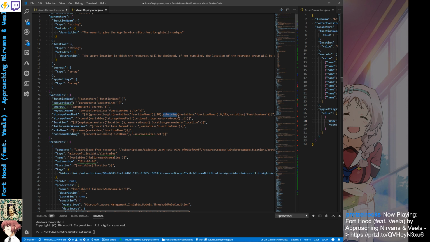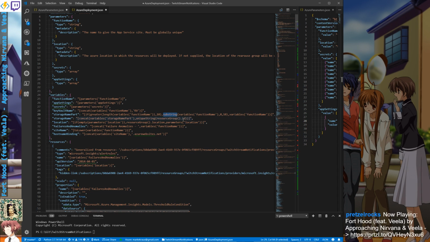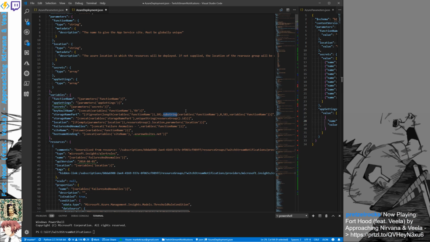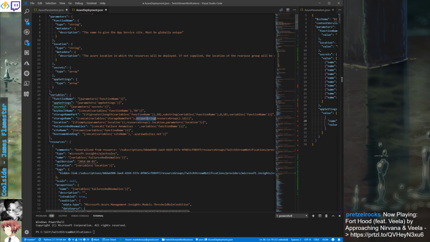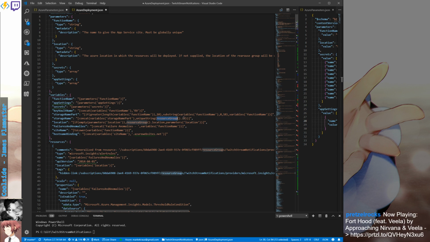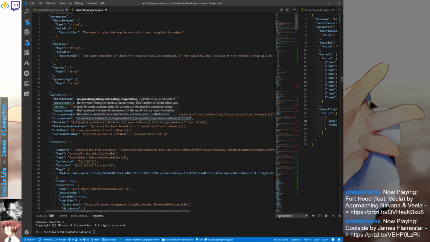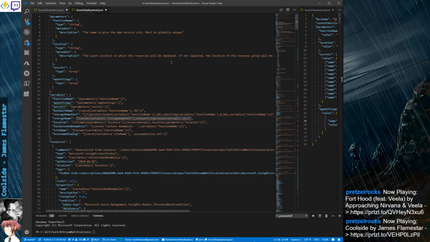And the reason why I'm taking 10 is that I want to apply the unique string to the storage name. The storage name has to be globally unique, and that could be a pain. So I'd rather just take the first 10 characters of the name, and then apply unique string based on the resource group ID. Unique string returns a 13 character string that's based off a hash algorithm on the resource group ID. So we basically combine that and we get a hopefully globally unique storage name.